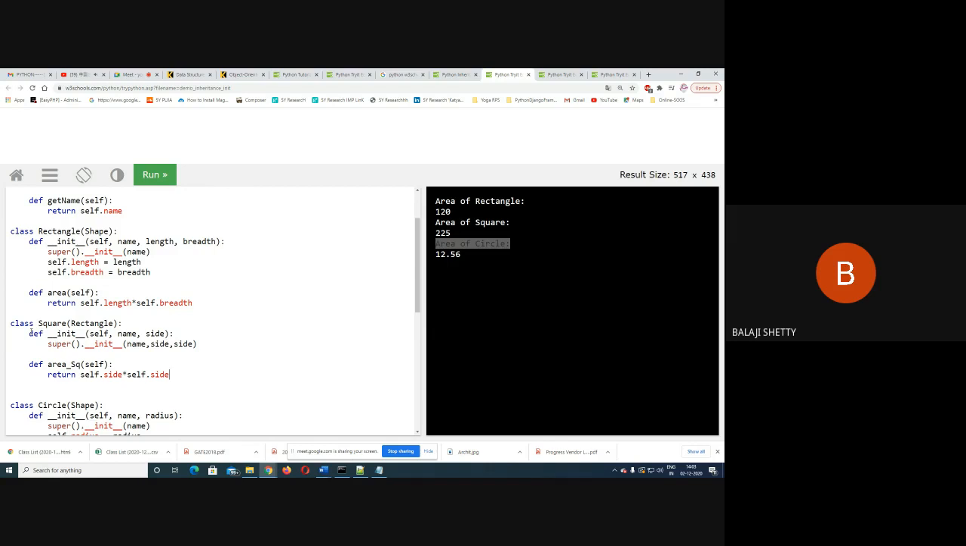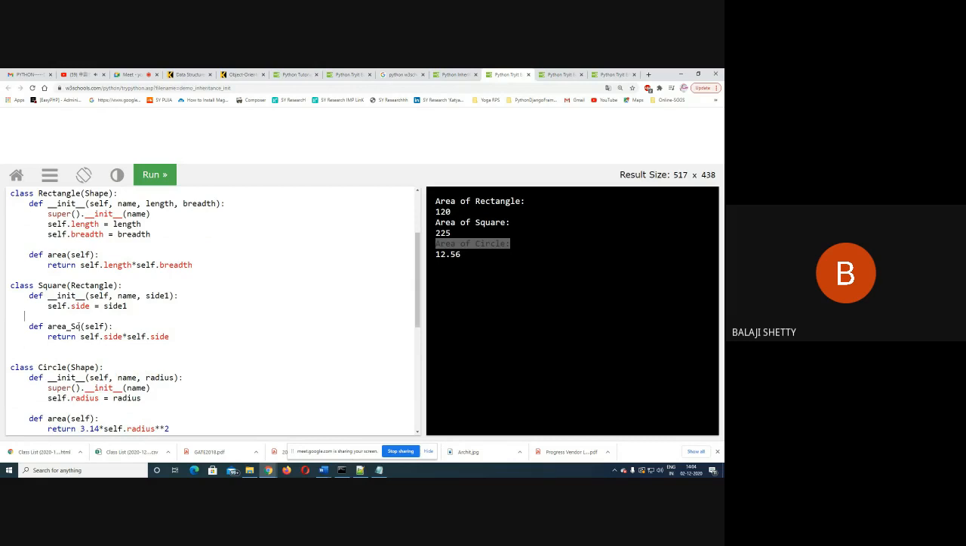Here self.side equal to side. I take this side as side1, for better understanding, a better way. Okay, I have defined a new area function. No need to define, it will override, no problem. Now see here.